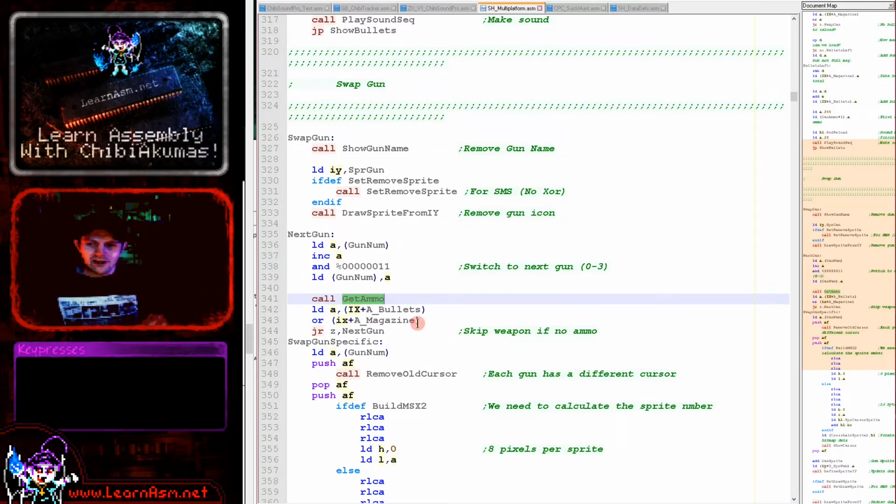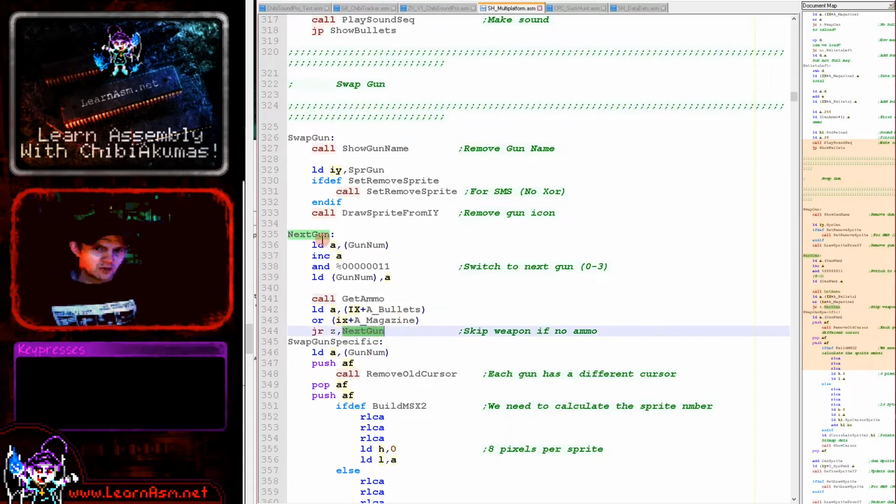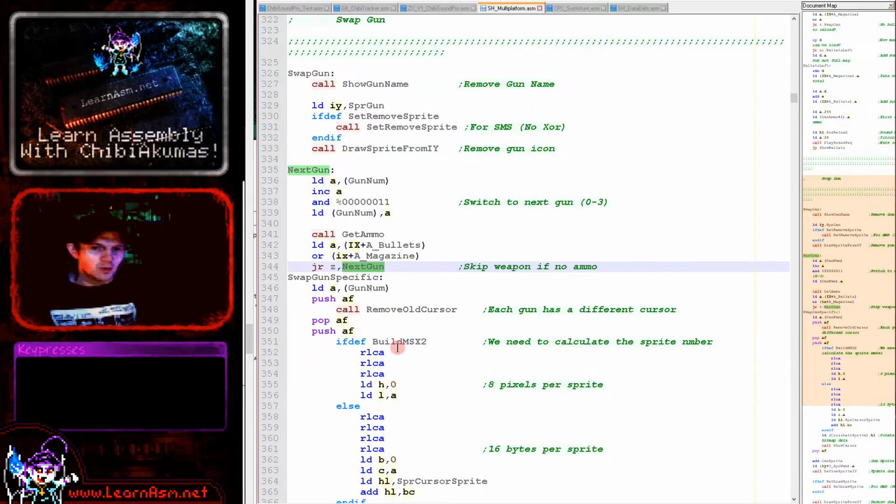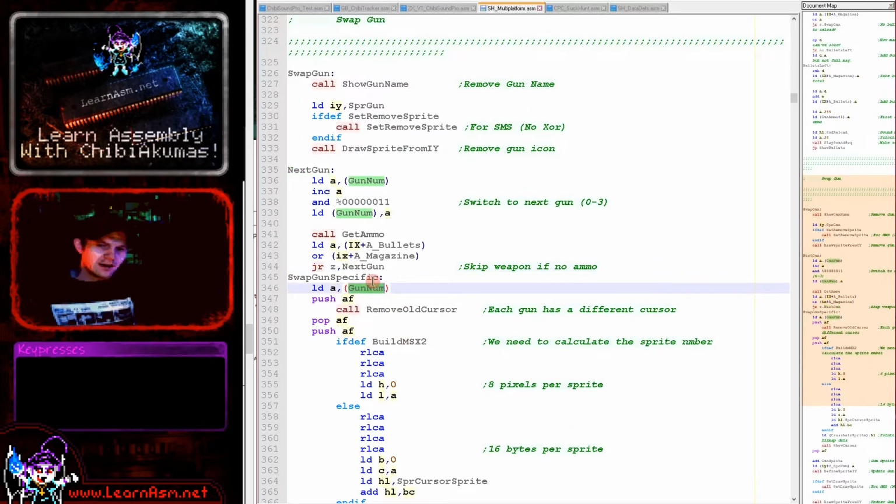then we aren't going to select it, because by default the player only starts with one gun and they have to collect other guns later on, and if they use up all the ammo in that gun, then the gun effectively disappears from their held weapons. So that's what we're doing there. We're just going to keep switching guns until we find one that has ammo. The first gun has 255 ammo at all times, so we can always select that. So we've now got the valid gun. Now each gun has a different cursor.